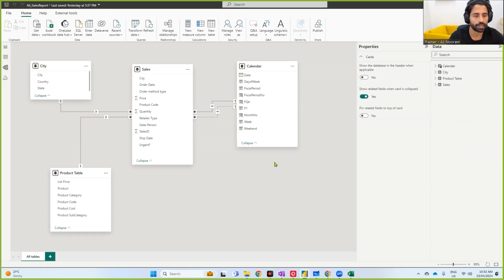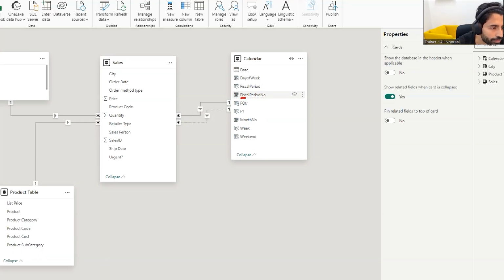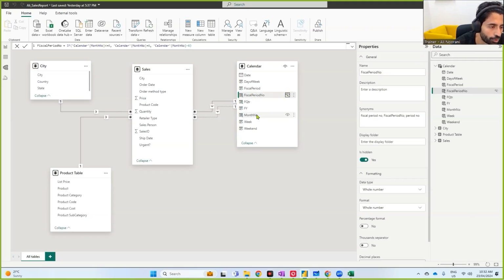So the basic idea is I will hide all the columns which are not required for the report. I hid all the tables which were not required for the data modeling. In a similar way, I will hide all the tables and the columns which are not required for the report, which is this fiscal period number. I'm going to hide it. What else can I hide? I'm going to hide this month number, right? Month number is not really required. Hide it.